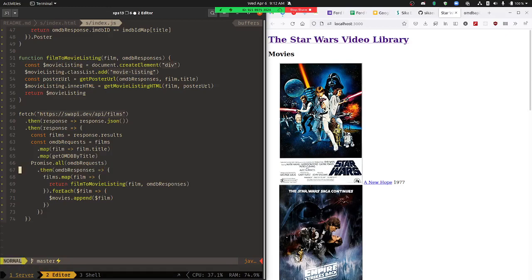Now, here's the entire magic trick. We map over the films, not the responses. We map over the films, but now we have those OMDB responses, so we can build the movie listing with both of those things together. That's the mashup part. And then we append the result to the page. That is how you do nested promises.